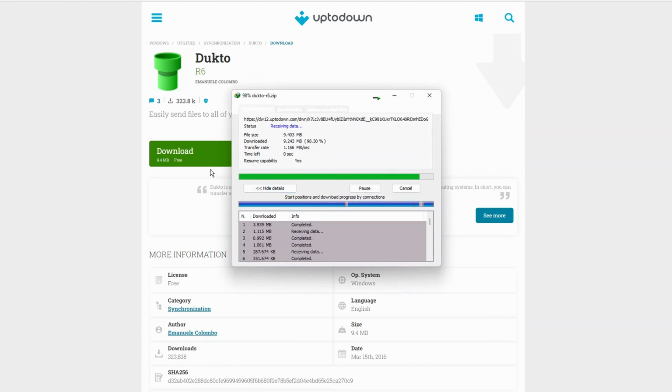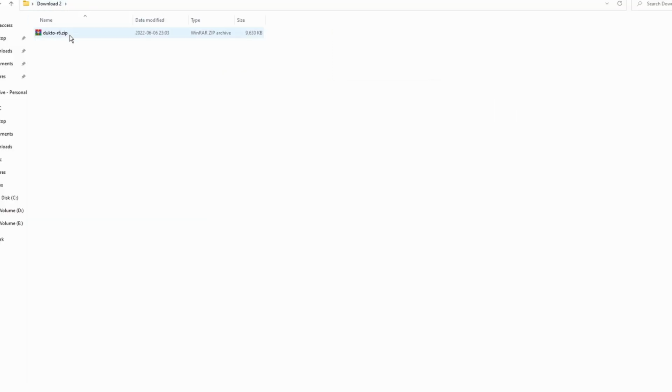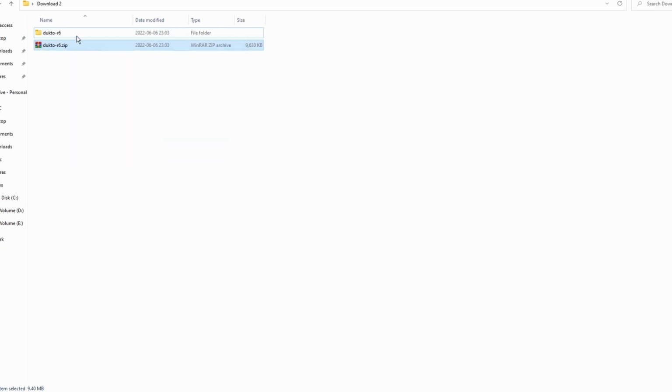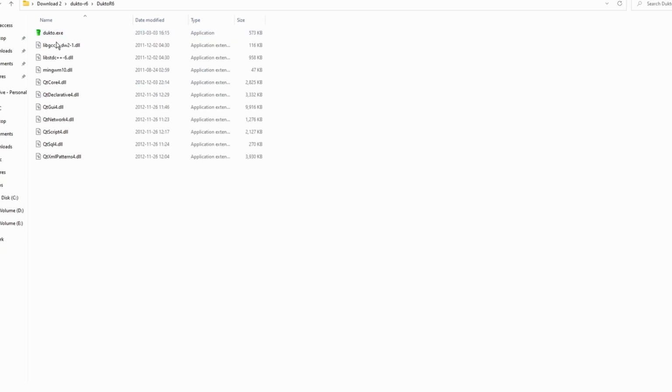So this is a zipped folder. I want to open the folder. So this is the archive we downloaded. I right click on it, and I want to extract it. We have the folder, we open it, Ducto R6, and this is the application that you're interested in. Of course it has some other files. They will help the software to run.